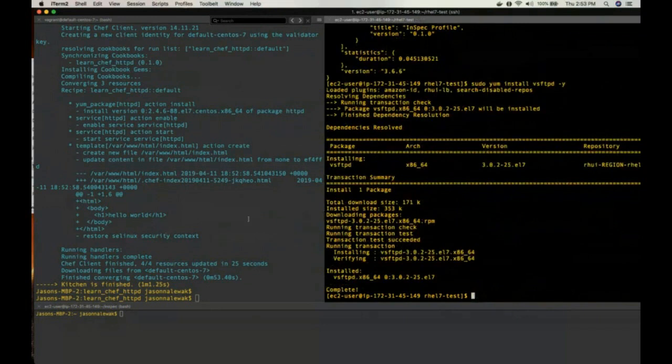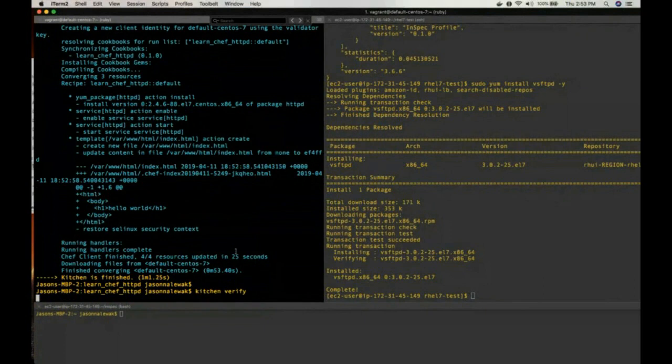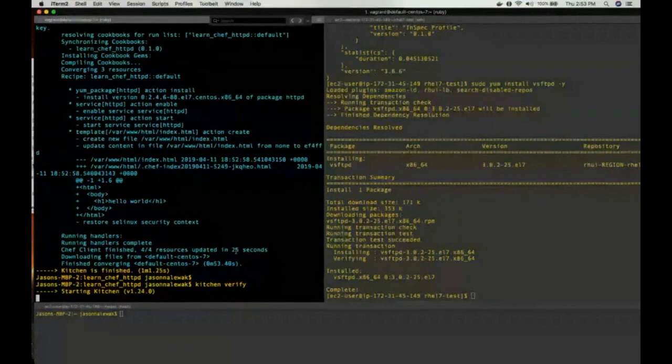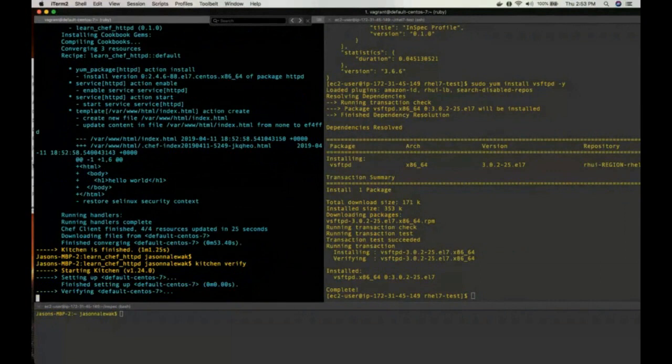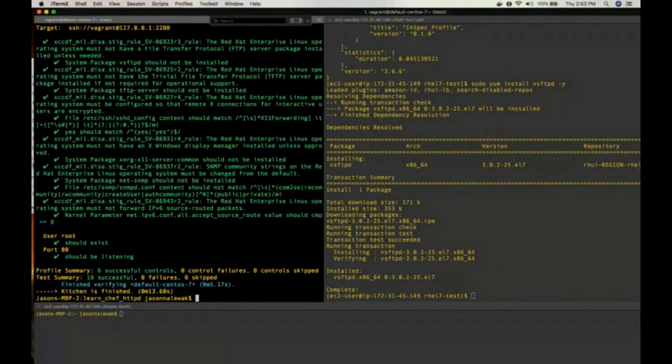All right, so back to finish. Now we're going to run a kitchen verify and actually run those InSpec tests against the system and see what happens. Okay, you can see from the output that each of the tests that we defined, that we pulled from the InSpec STIG profile, show that right now the system is passing according to these standards.